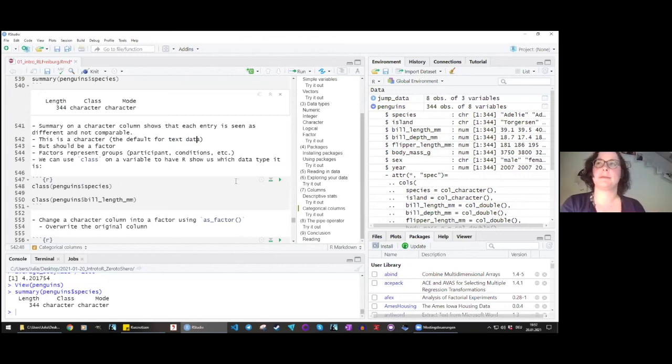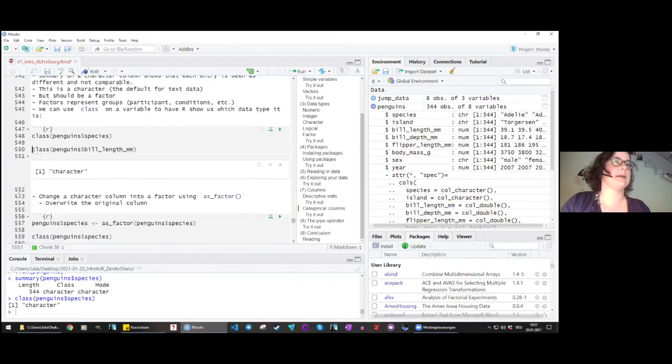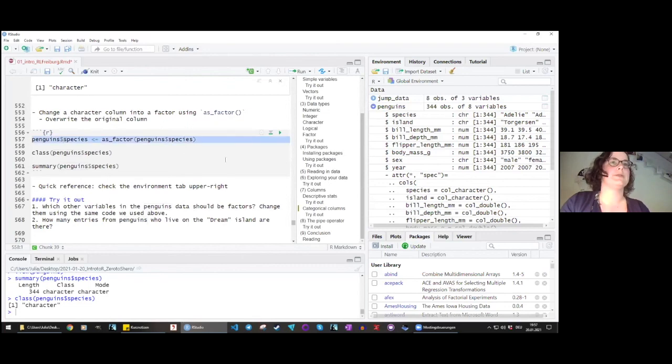If you have something like discrete participant groups or conditions in an experiment or things like that, those should be factors, right? So we can see that this at the moment is a character. We can again use this class command, but we actually want this to be a factor, so we can use as factor. Here I'm using underscore. You can also use a dot. Doesn't make too much of a difference.